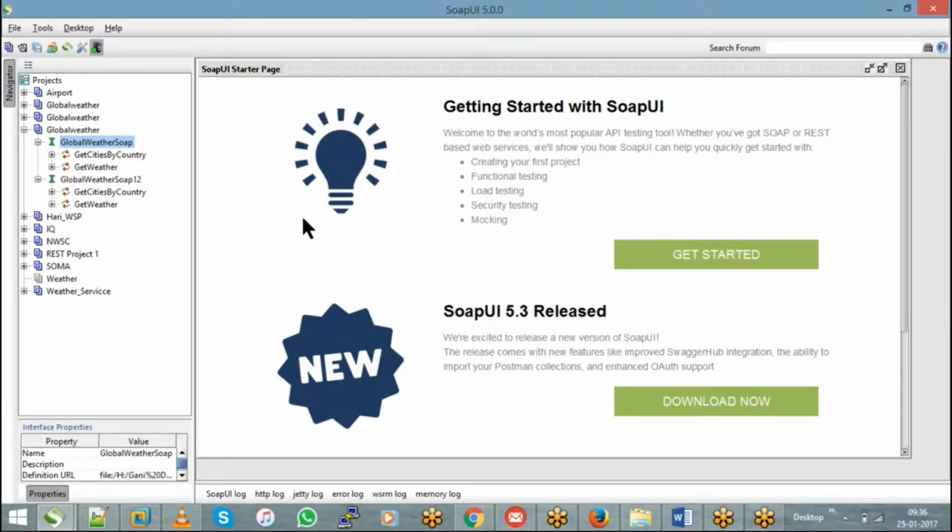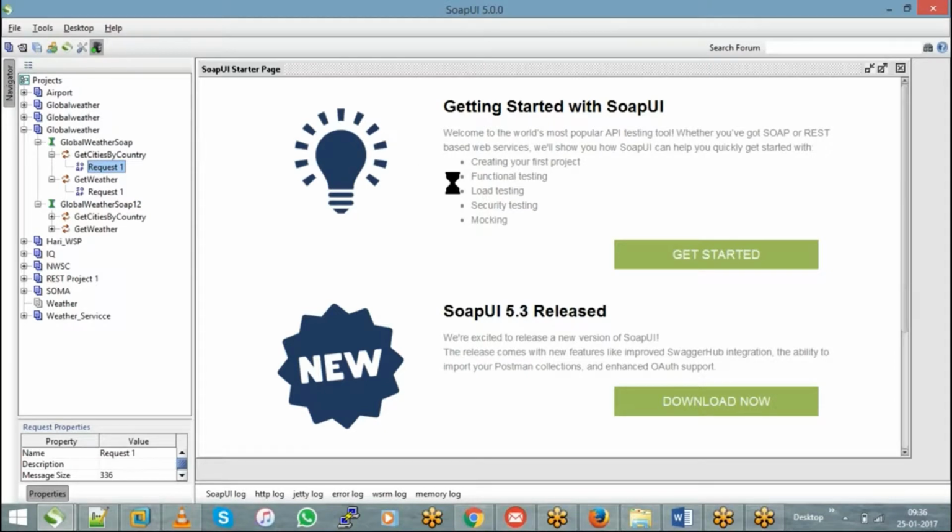Now, once it is loaded, you can see on the left hand side, global weather SOAP. Within that you have get cities by country and get weather. If you open any of these, let's say get cities by country, open the request and double click on that request one, and that will be loaded over here.